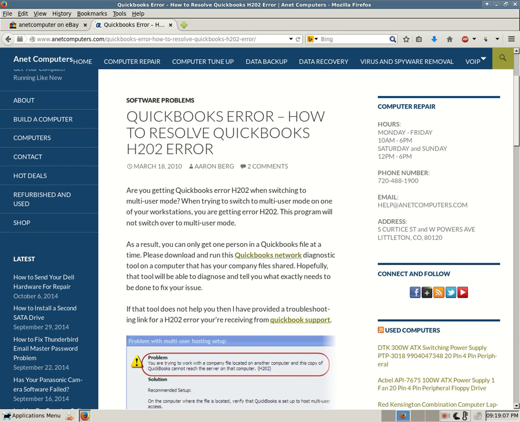Are you getting QuickBooks error H202 when switching to multi-user mode? When trying to switch to multi-user mode on one of your workstations, you're getting error H202. This program will not switch over to multi-user mode.